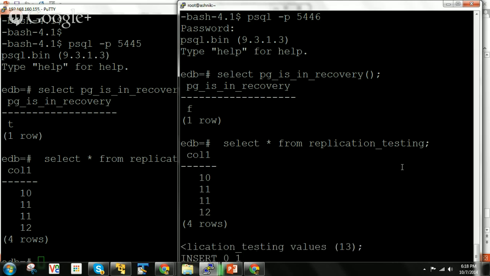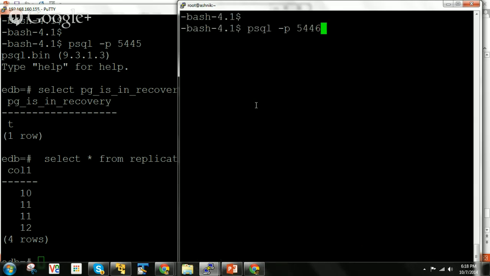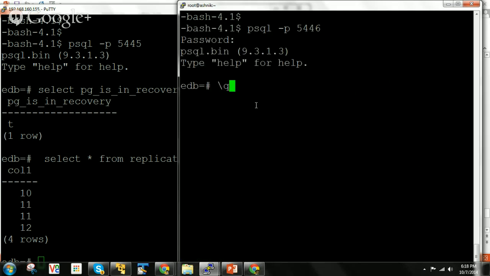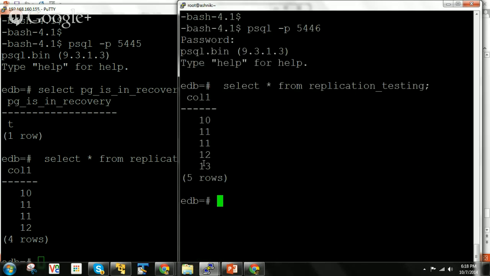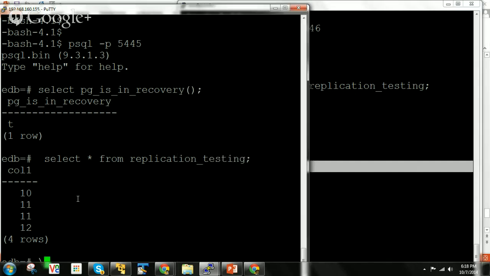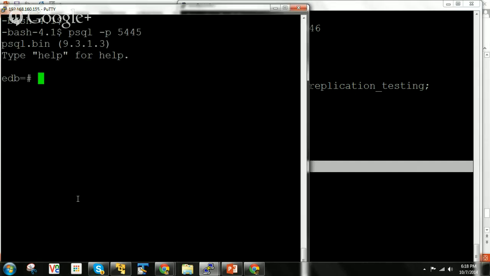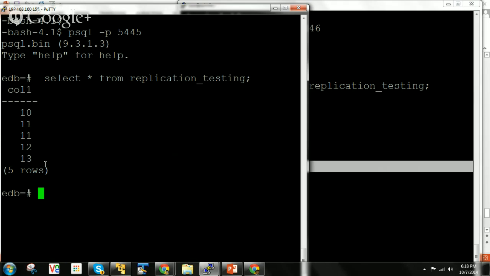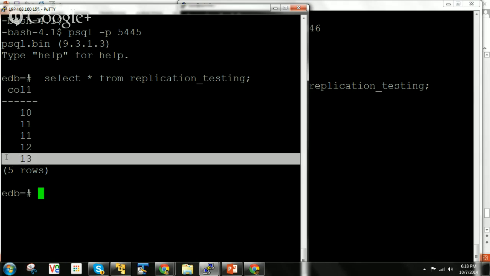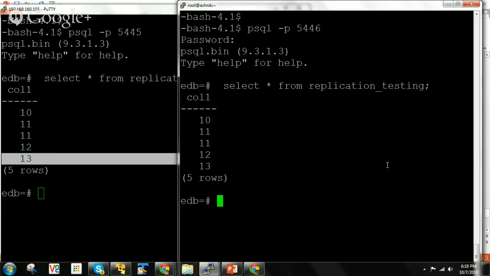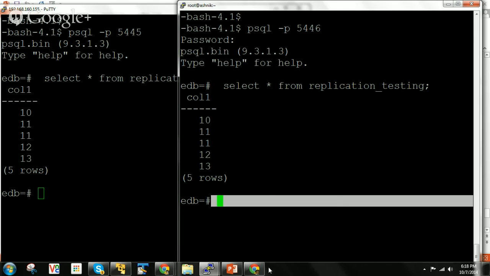Let us insert a new data here. So I inserted a new value here, 13. And let us select. So you see 13 has been replicated to the primary. As easy as that. So adding the lost primary back to the cluster has been made quite simple. Earlier you had to rebuild this whole thing just for that. Now it is as easy as that, isn't it?